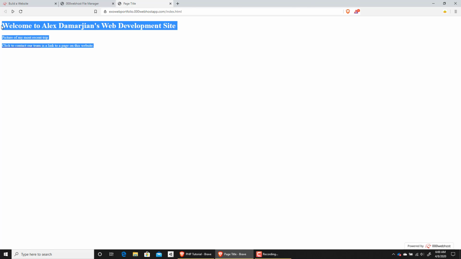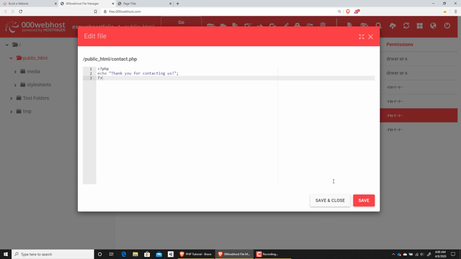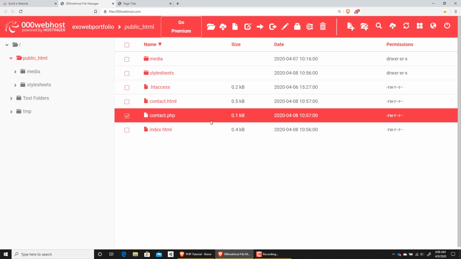So slowly we're actually building out a site from scratch, which is going to be very impressive to potential employers. Let's take a look at, I'm going to save and close that for a second. I'll get more into PHP later. Let's talk about CSS style sheets.